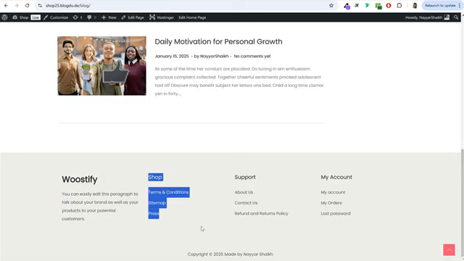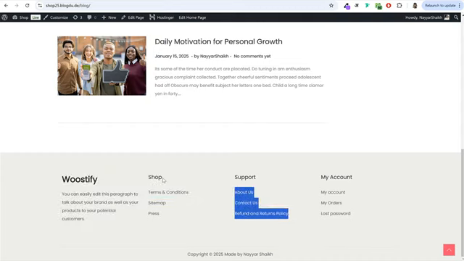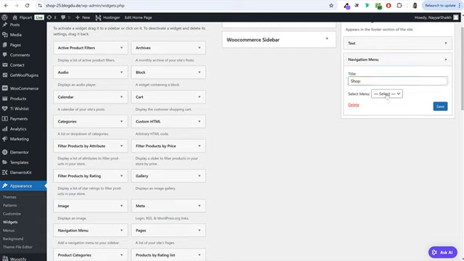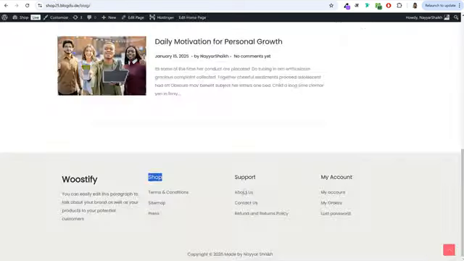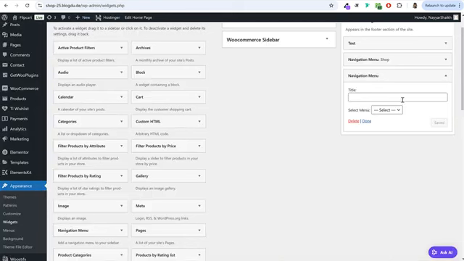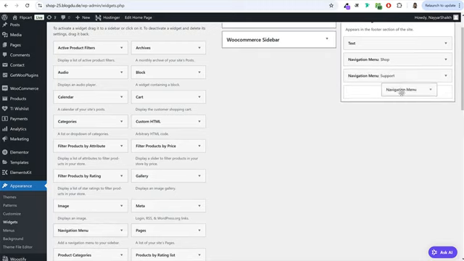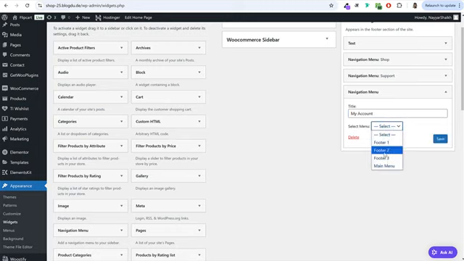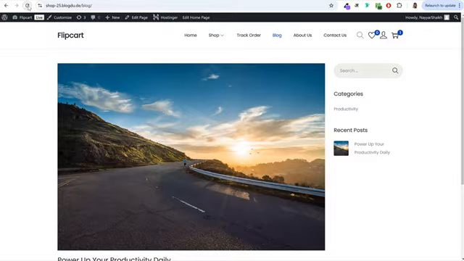Now for the second, third and fourth, we just need this menu, okay, that we have created. So I'll come over here and we'll use navigation menu. This is the one, navigation menu. Drag and drop navigation menu over here. Select footer 1. Then again drag and drop navigation menu and give it any title. I'll give it a title of support and select footer 2. Then select navigation 3. Let's give it a title of my account, and I'll select footer 3. Click on save.